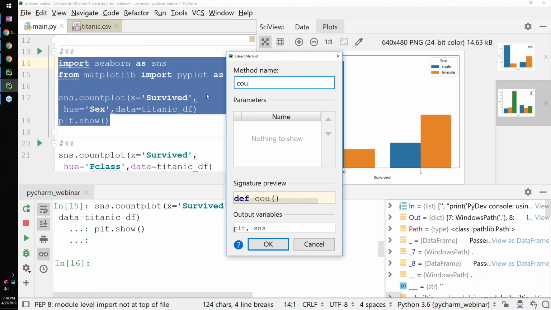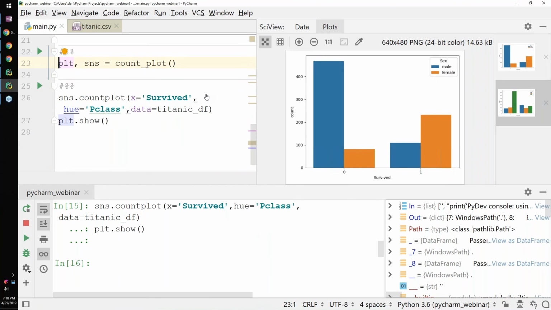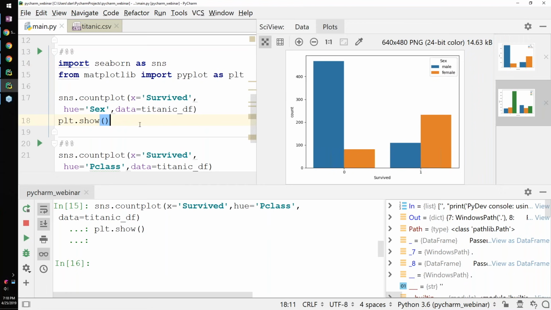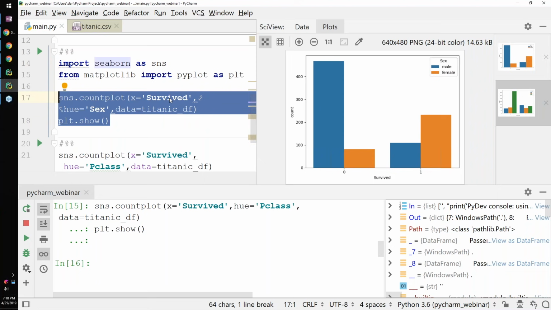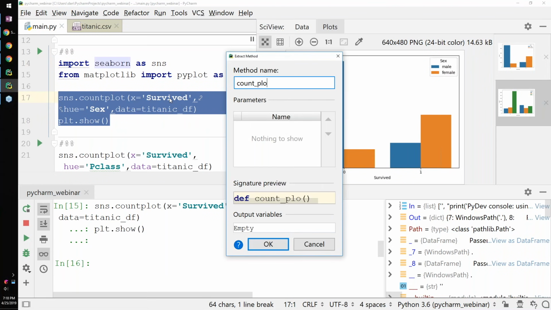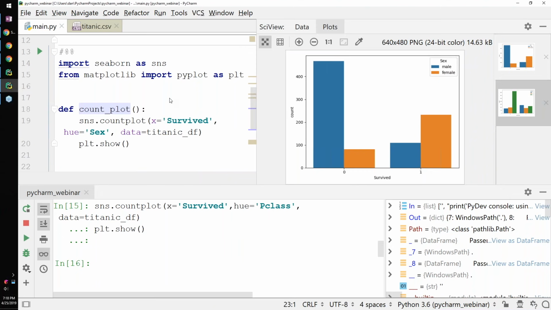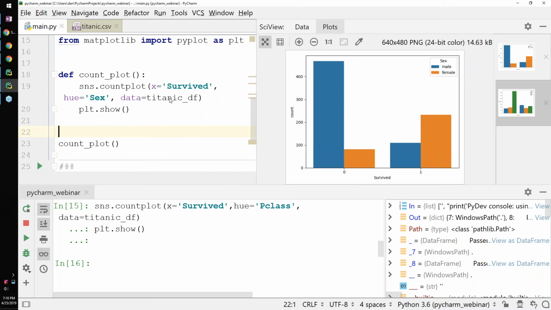I'll just call it count plot. I'll use these. So Control Alt M, count plot. Okay, and it created this function automatically. Of course you can create it manually as well. However, having the IDE do it for you, to me it's quite a handy feature. And once you start using the extract method in your code, it gets really handy and quite useful.